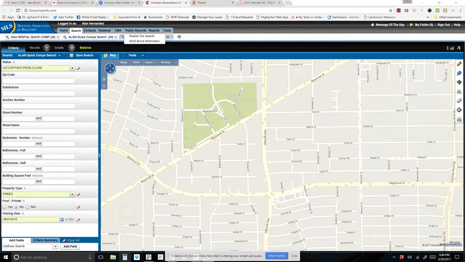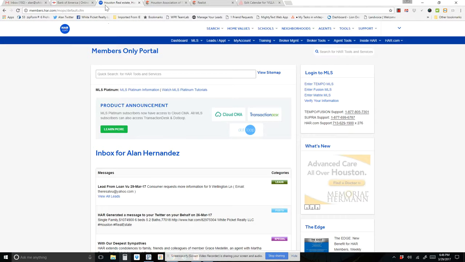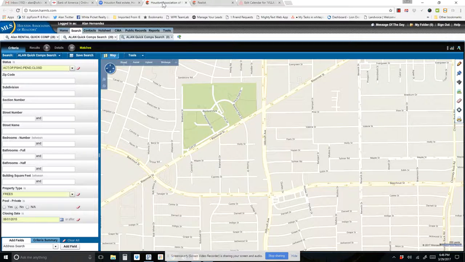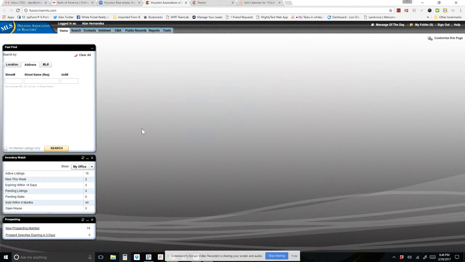All right, we're going to be learning how to put a market snapshot together for a potential client. So once you log into HAR, you're going to click on Fusion for now. Of course, the next step is to learn Matrix, and we'll cover that once we get there. But for now, you're going to log on to HAR. This is what you're going to see. Actually, you will see the home page, which looks just like this.